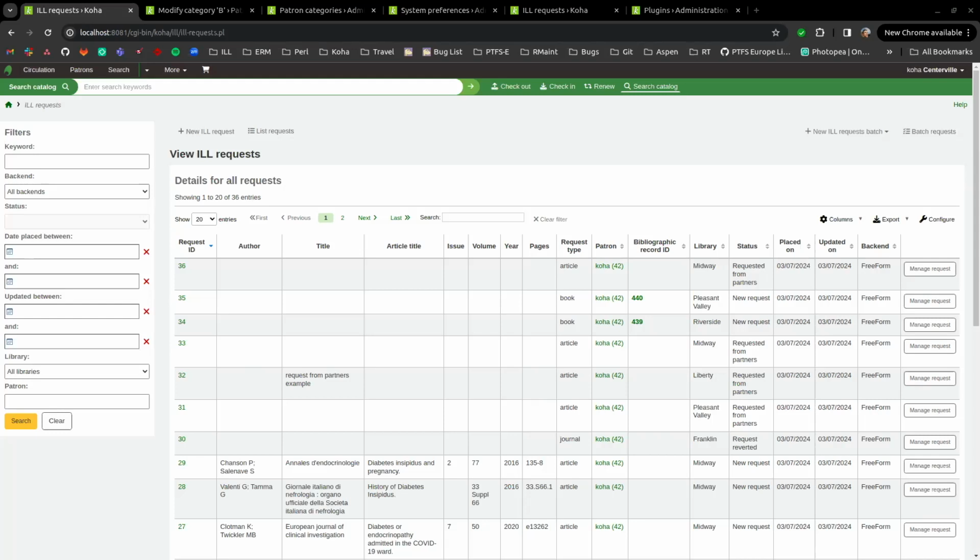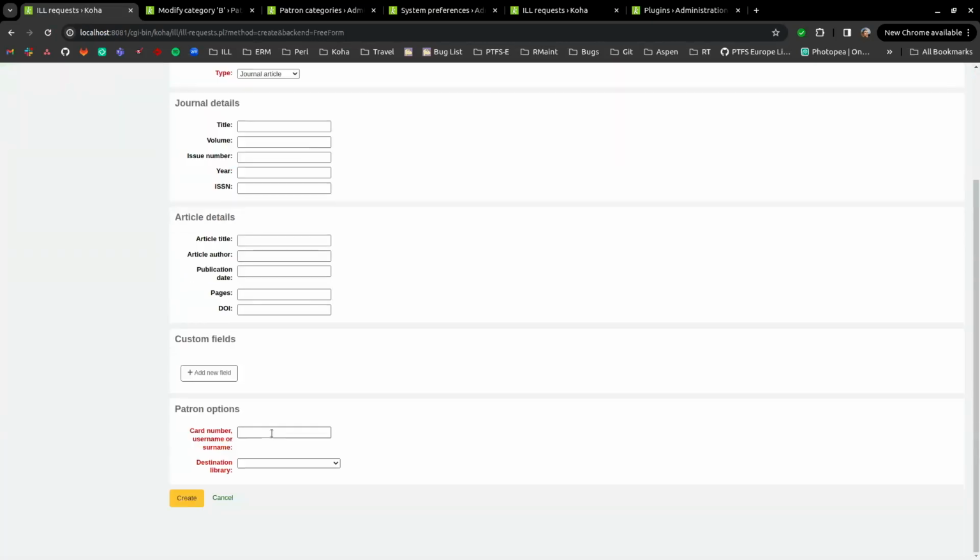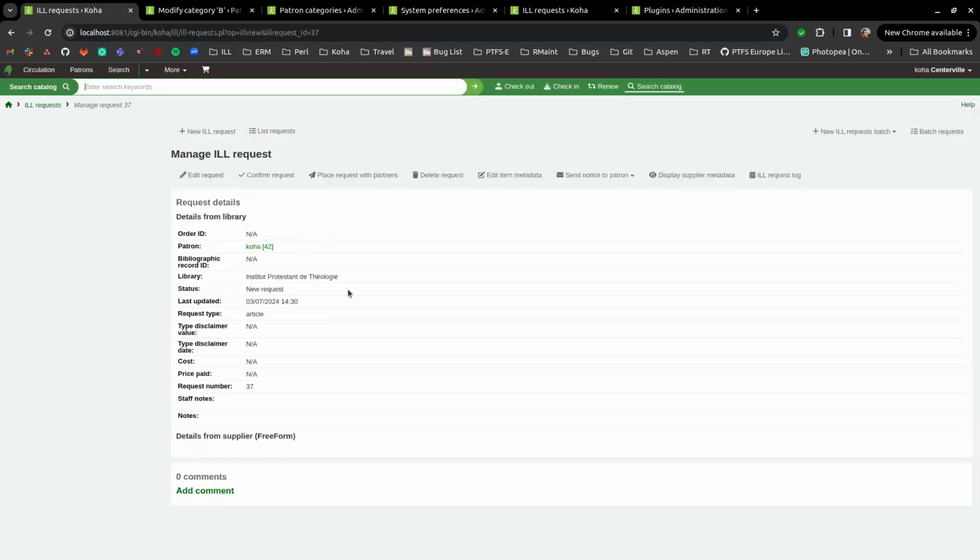Some of the features I have to talk about here today. So I have two smaller features. We're going to be starting with the requested from partners cancellation. So I'm going to be just creating a, sorry, a new request here, just for demo. And so we have the new request here.